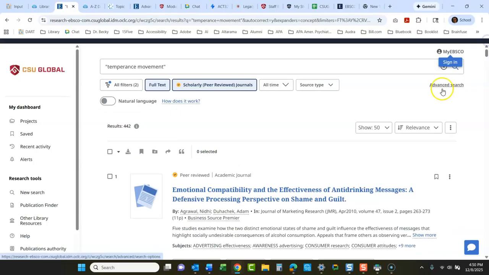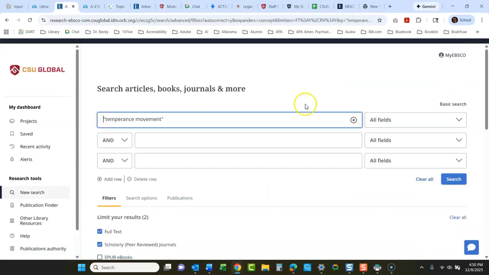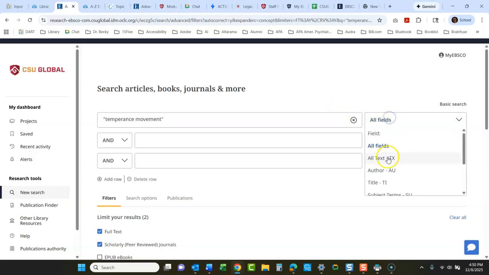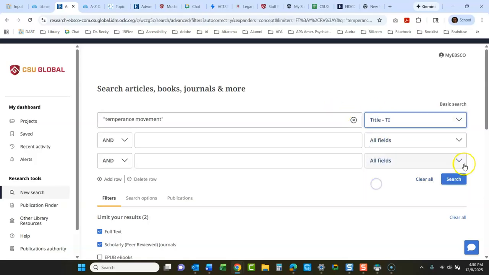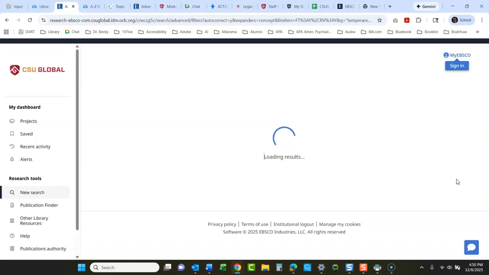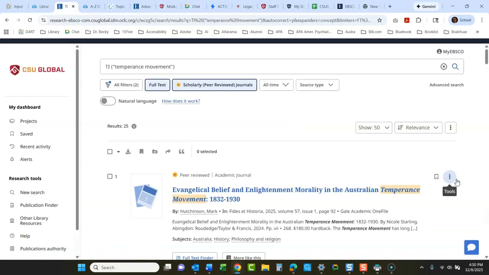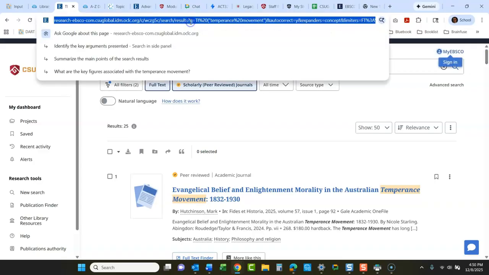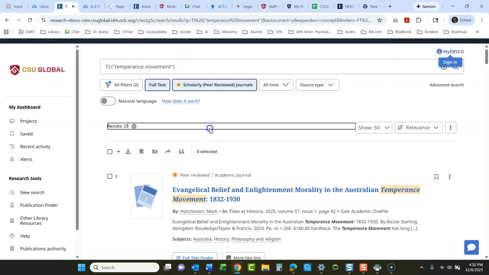If you wanted to get more specific on that, you could go back to advanced search. You could say temperance movement, make sure that's in the title. All fields title, TI. Okay, so there's that. Now, if you want, you could just copy and paste this search that would bring these results back to you. You could also create an account.